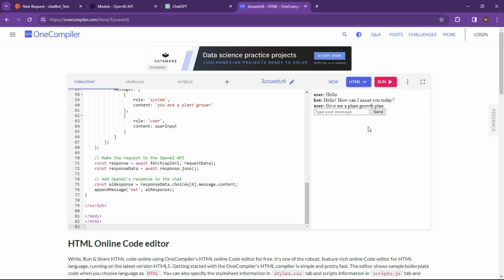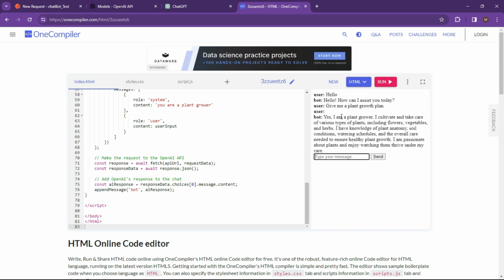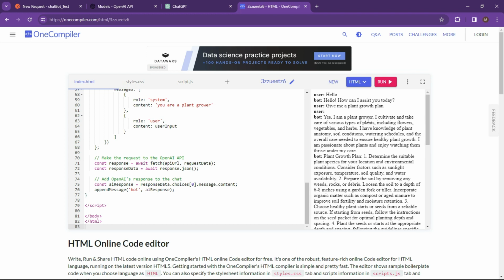Right, so what we've done now is we've tested our HTML, we've tested that our API key works, and it's ultimately giving us an answer. All right, so it may take a few seconds to come back, but let's see what it does. All right, there we go. So I'm a plant grower, and the text that's been generated from ChatGPT is now visible there. Okay, so that's all great, and that looks like it's working perfectly.